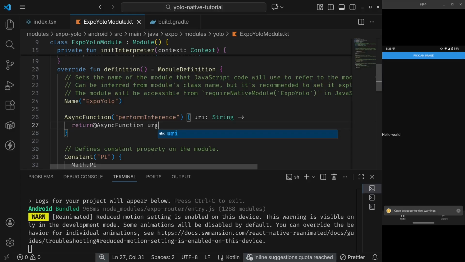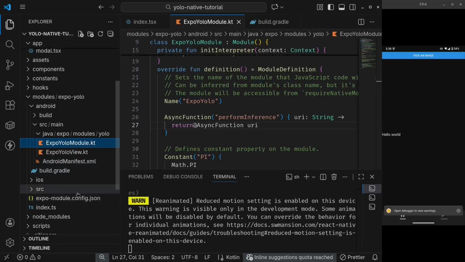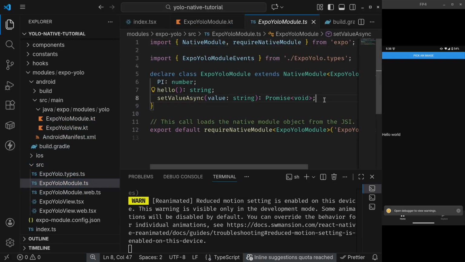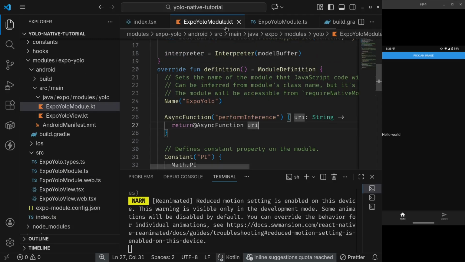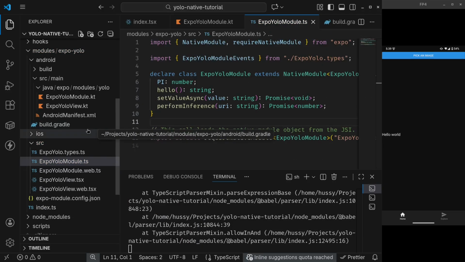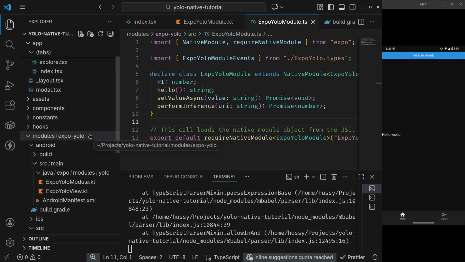To test it out, we would first need to create a binding. So within my file system, let's go to src, expo module, and here we can create our binding. So the name of the function was performInference. PerformInference. It's a function, uri, string, and it returns a promise of type number. That's it.